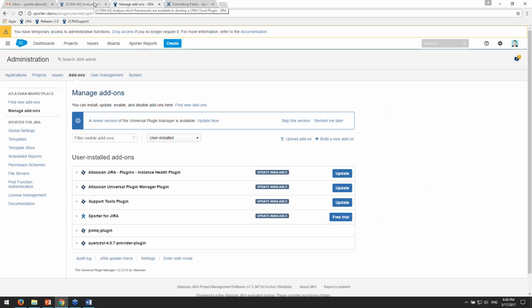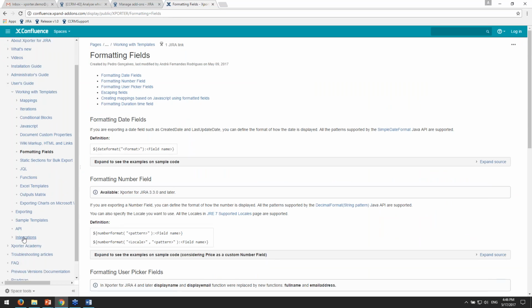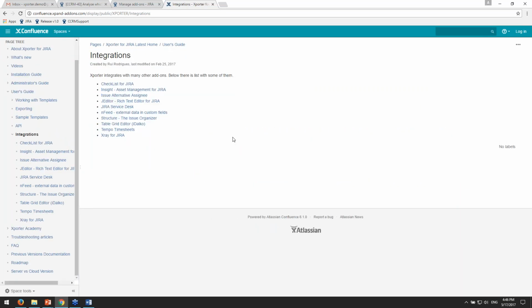We saw single issue exports, multi-issue, we saw action-based and event-based reports, integration with Jira Service Desk. Here in our documentation, we have a section just for integrations. I think I already took a look at this. These are some integrations with other plugins, like X-Ray, of course. We can export everything from X-Ray as well. And okay, that's it for exportations.